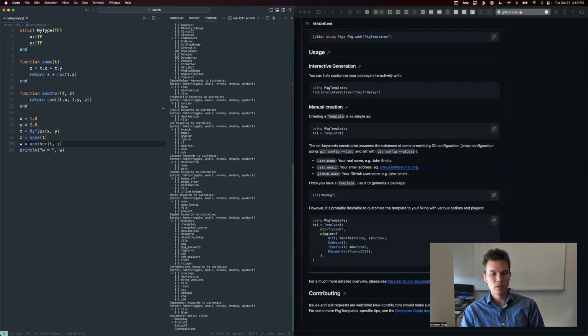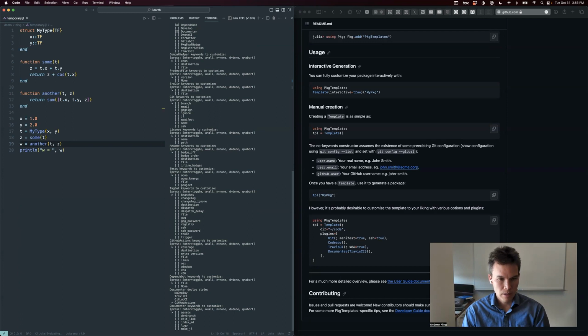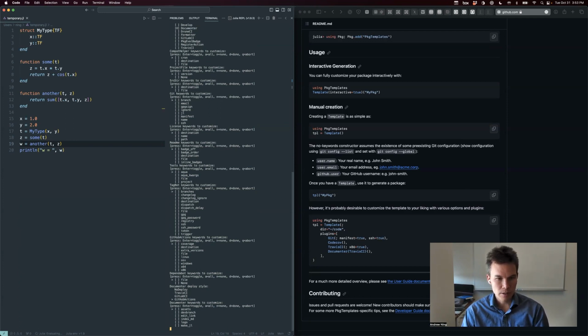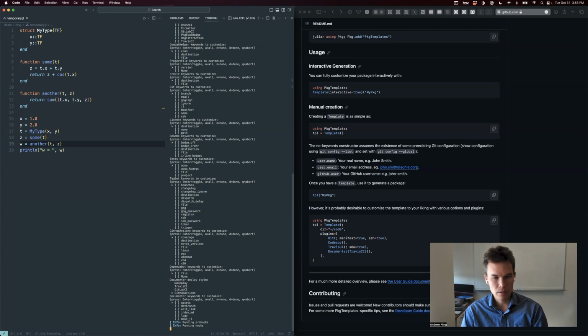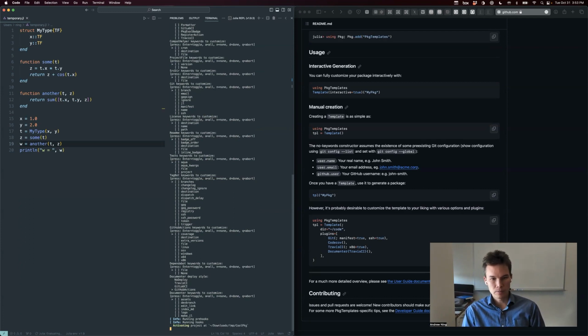Documenter. So the deploy style, I want it to use GitHub. So I'm going to select that. And yeah, no more customization. So that's it. And now it's just going to run and do some stuff.